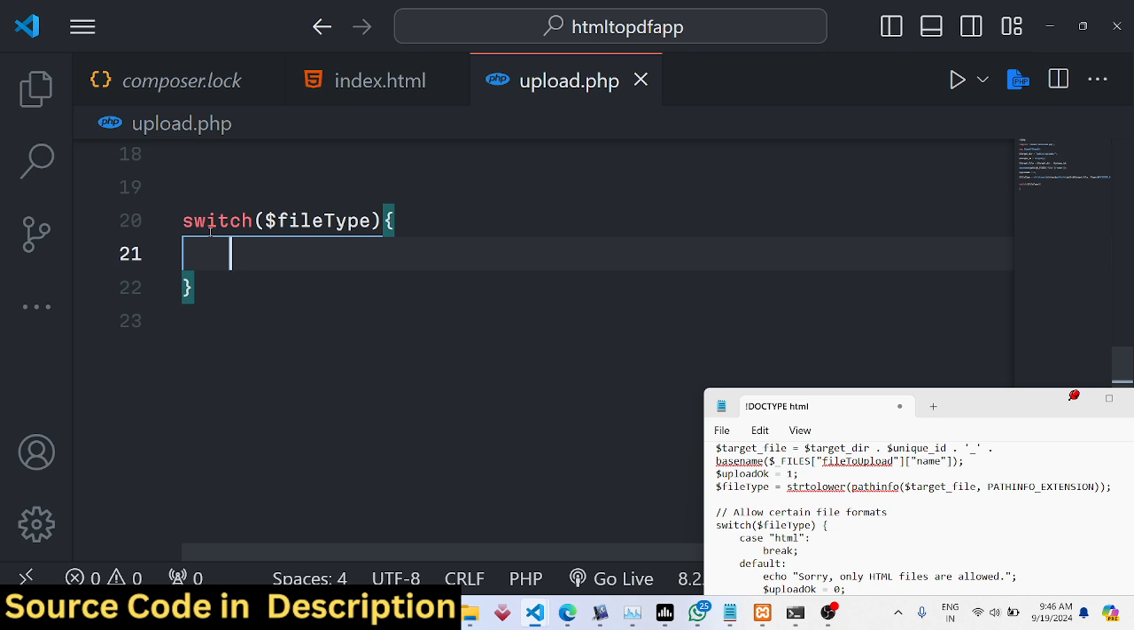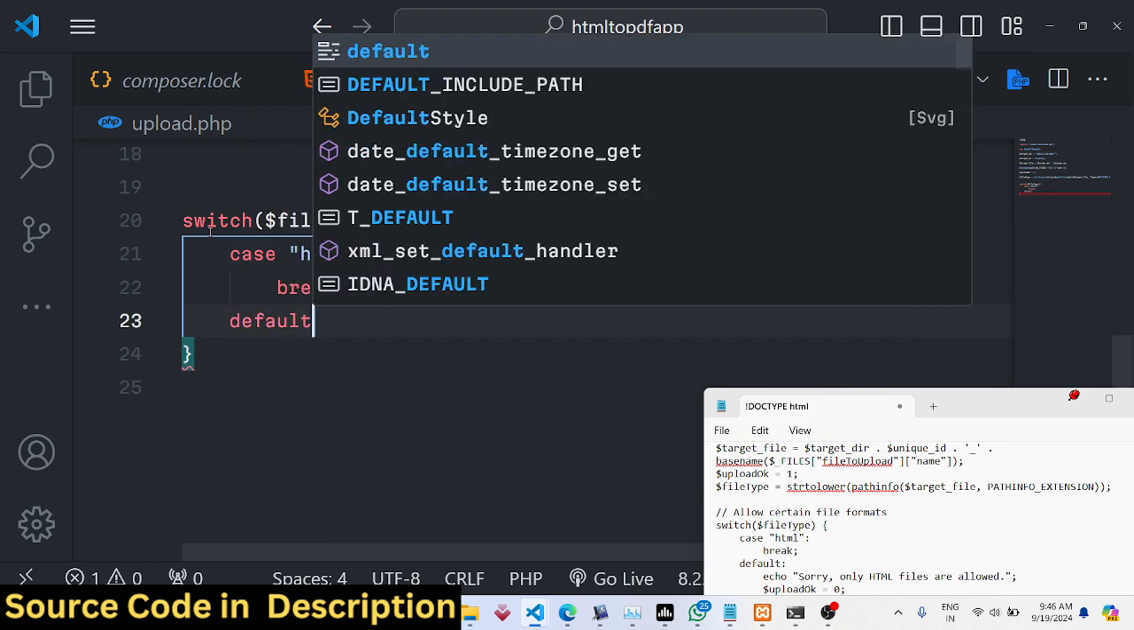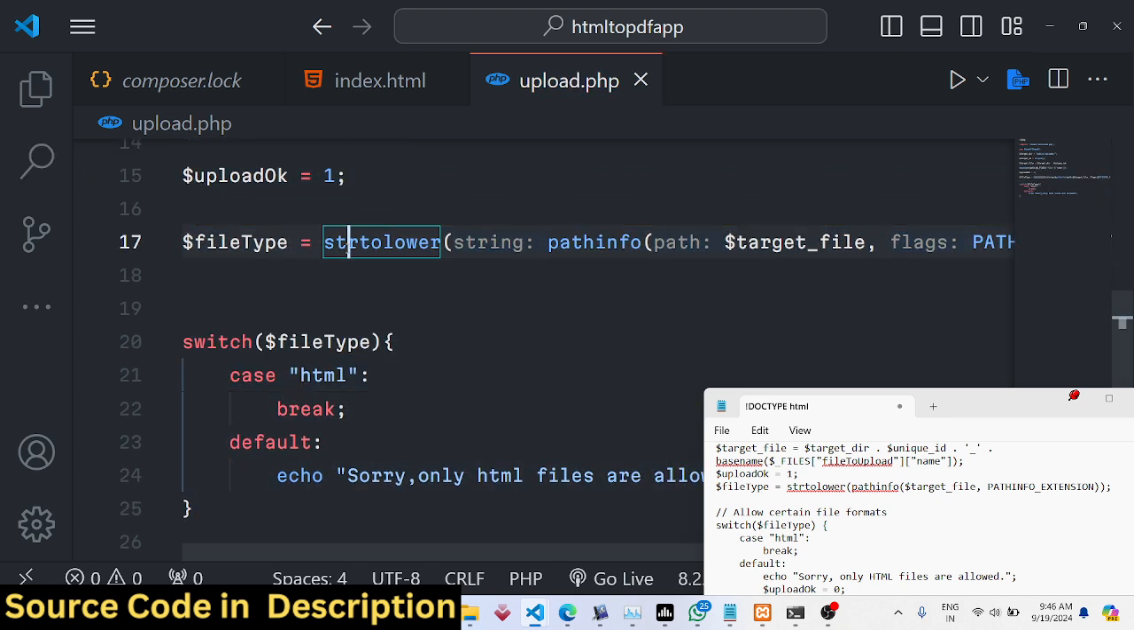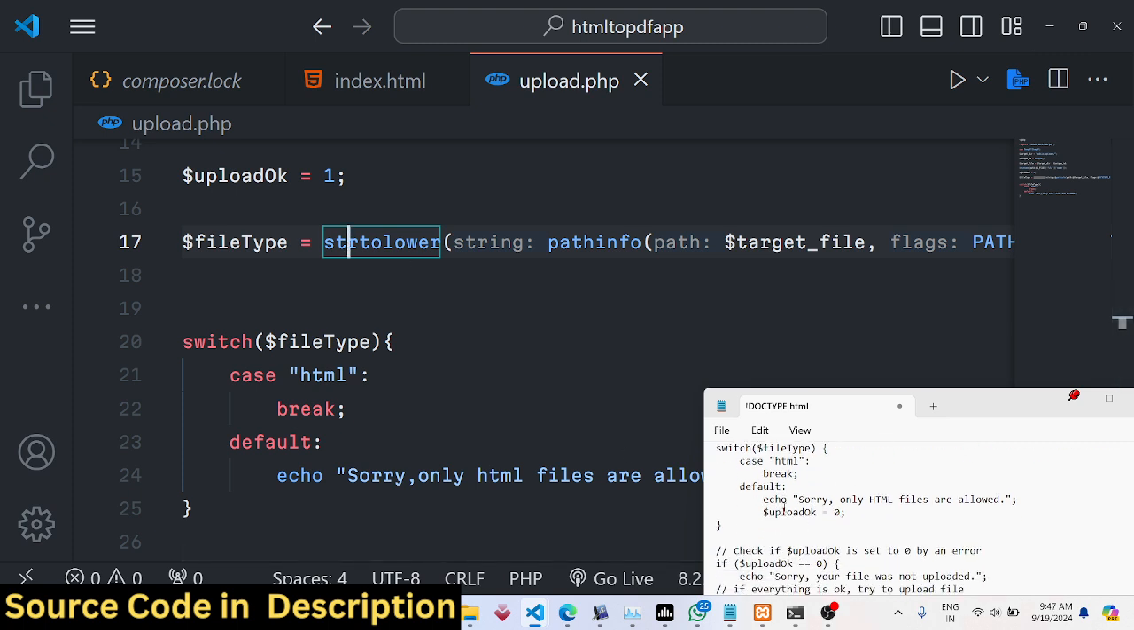We will only be allowing users to upload HTML files. If they select any other file, they will get an error. So you can specify some cases right here. In case of an HTML file, we need to break. And here, the default one, you will simply be showing a message to the user: sorry, only HTML files are allowed. This is not mandatory, but it's good practice to show errors when users upload incorrect files.